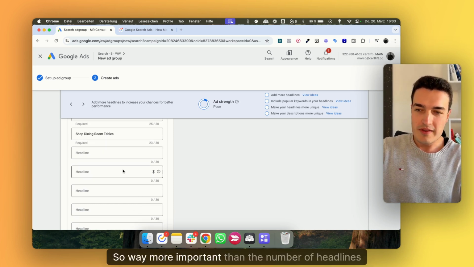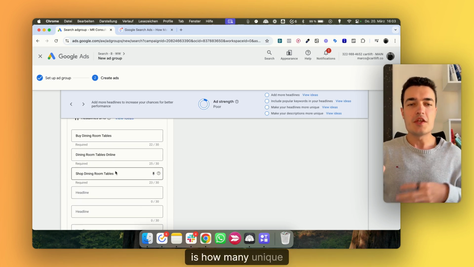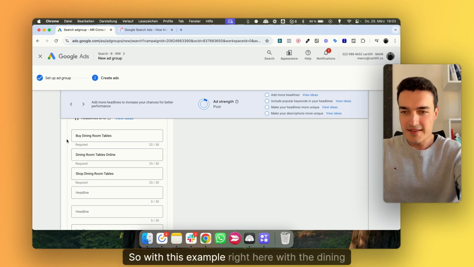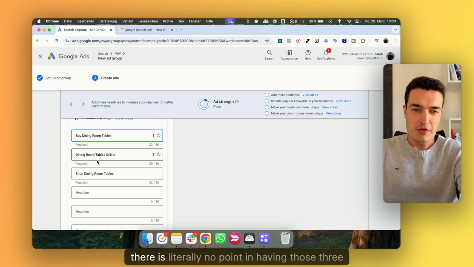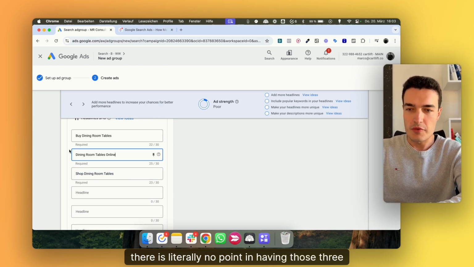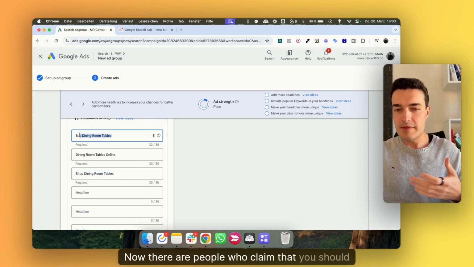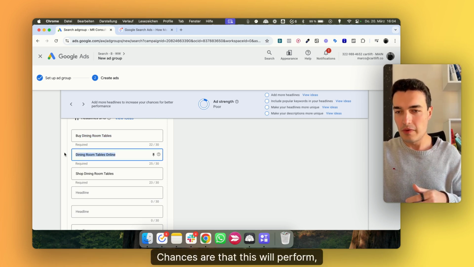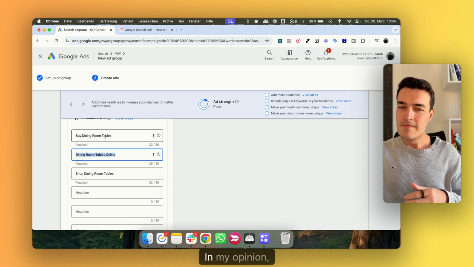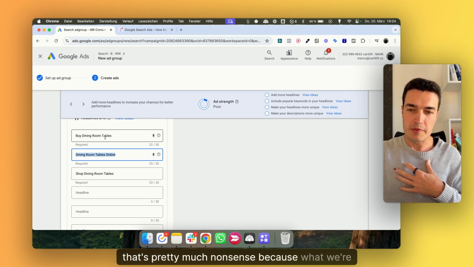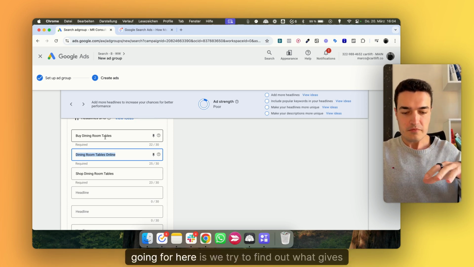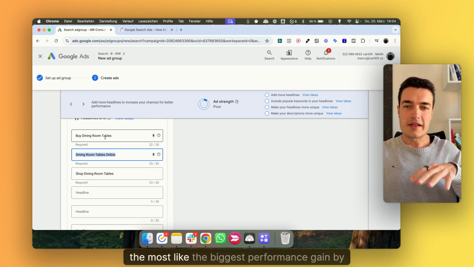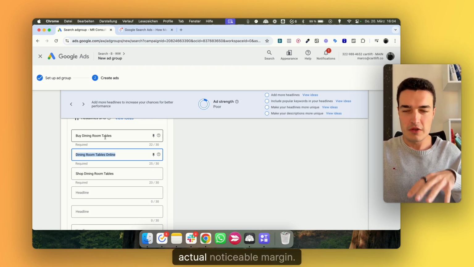Way more important than the number of headlines is how many unique headlines you can actually create. With this example of the dining room table, there is literally no point in having those 3 variations. Now, there are people who claim that you should test everything, every nuance, every word, because chances are this will perform 3% better than that. In my opinion, that's pretty much nonsense, because what we're going for is to find out what gives us the biggest performance gain by an actual noticeable margin.